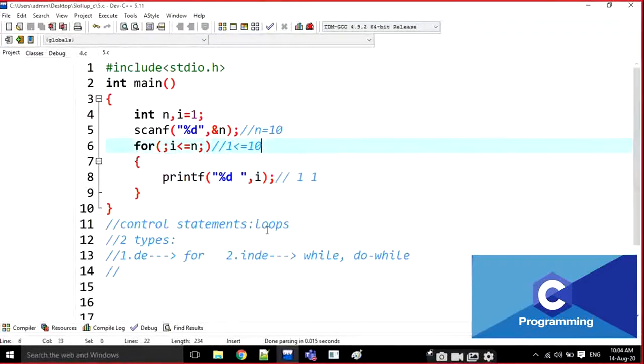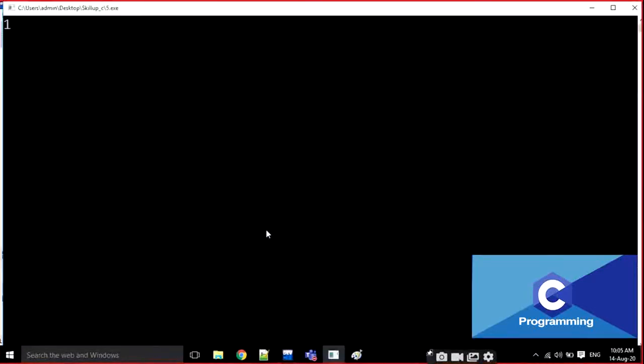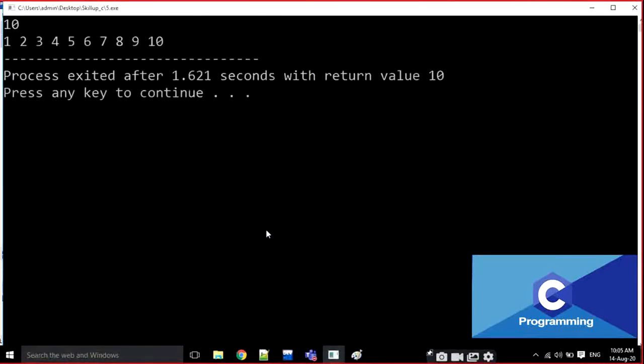Okay, now I am writing I plus plus here. Now what is the output? Sir, 1 to 10 numbers will be printed, sir. 1 to 10, the same output as the previous output. For example, if it is 10, it is going to print 1 to 10 normally.